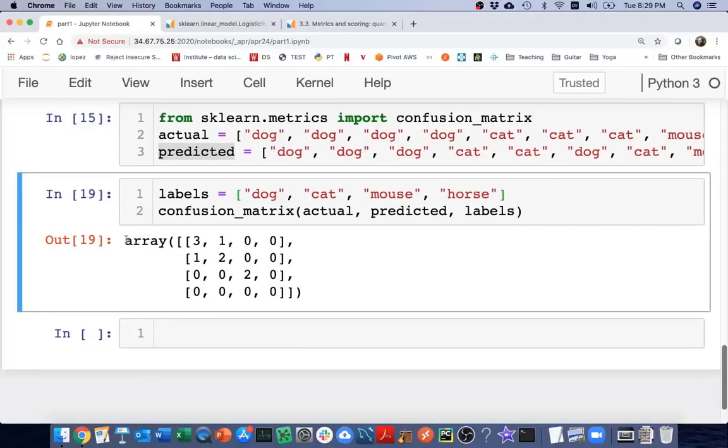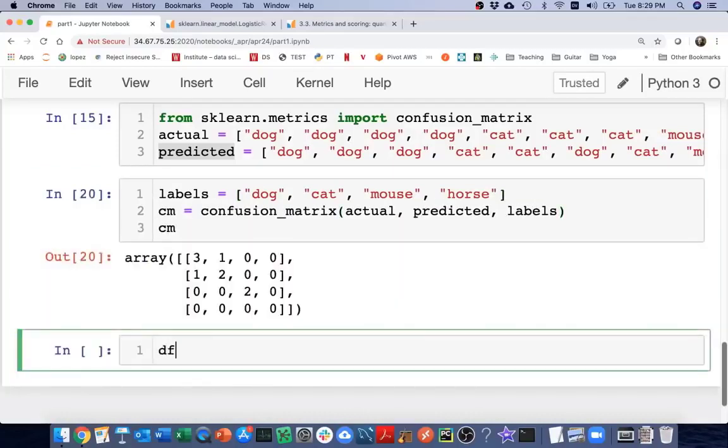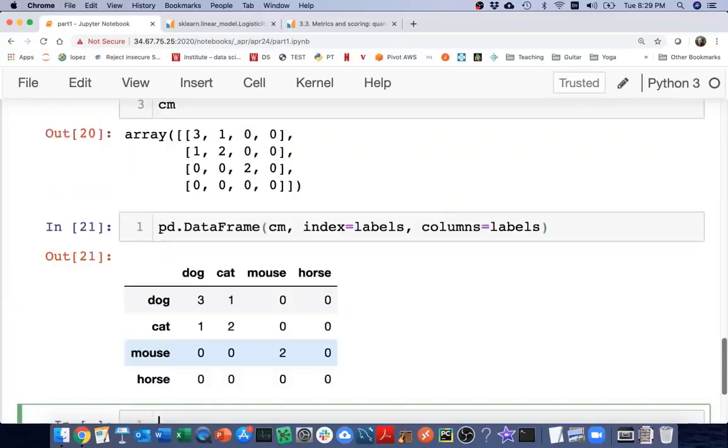So let me actually talk about what these numbers mean. I think it'll be a little easier to put in a data frame. And so I'm going to put this in a confusion matrix here. And now let me put this in a data frame: pd.DataFrame, confusion matrix. And when I'm creating a data frame from this, both the index and column labels are going to be the same, right? So I'm going to have it just be like this.